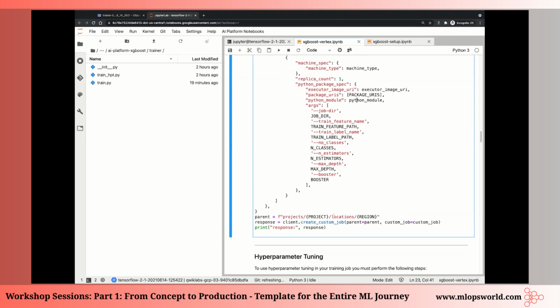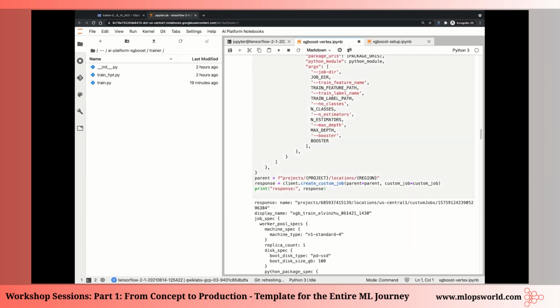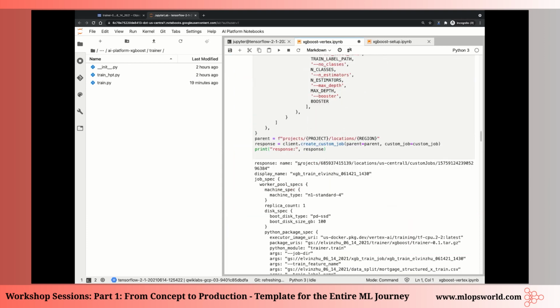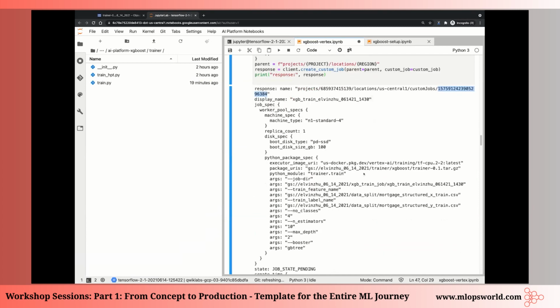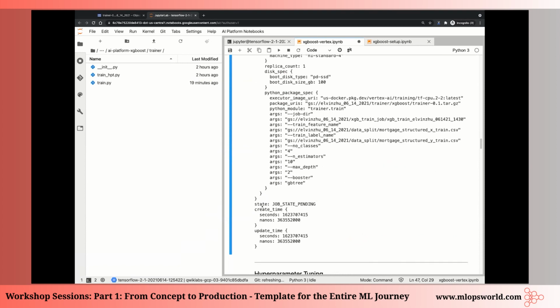Once that has been done, you can just create your custom job and start training. It will give you a response saying the custom job is running. And the last number after the custom jobs is your job ID. It will provide you some information, say the configuration of your Vertex AI training. And the state is job state pending, which means the job is running and you should wait for it to be finished.